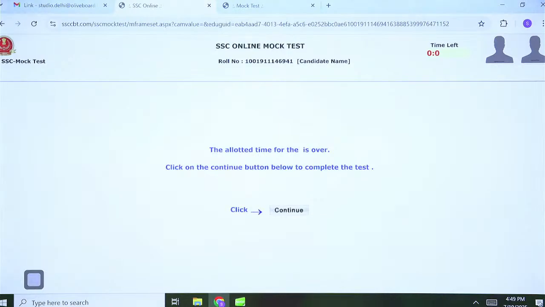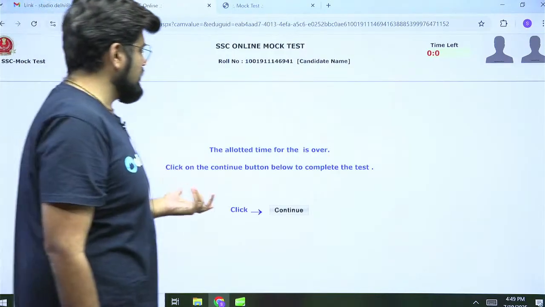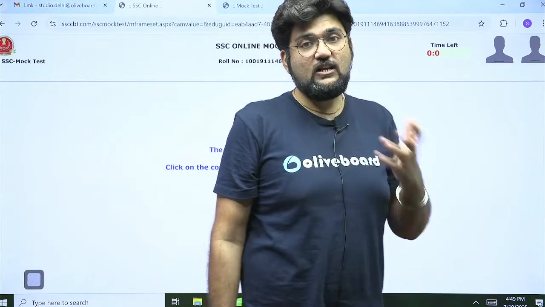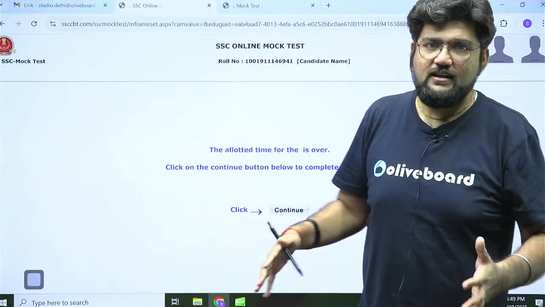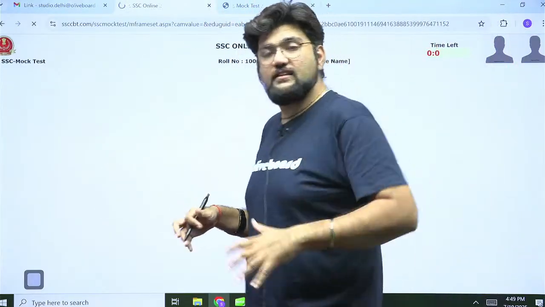Most welcome, beta. Test pattern has not changed. Actually, the vendors have changed, right? So this is just a confirmation. The vendors have changed and that is why the interface has changed. The software providers have changed. The examination center managers have changed. The question setters have changed.